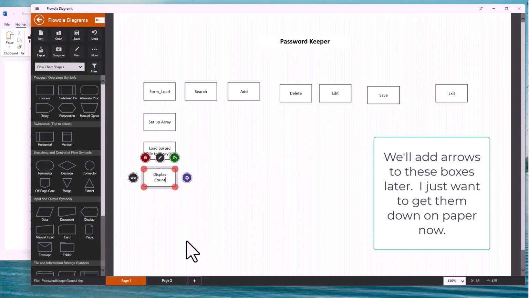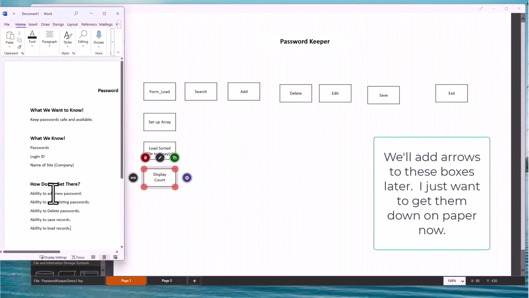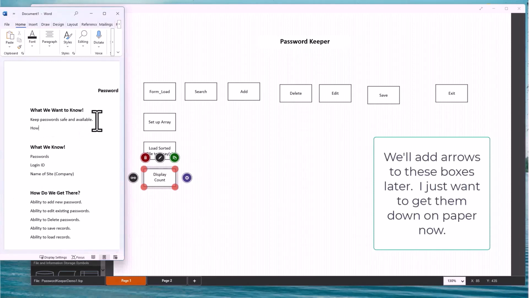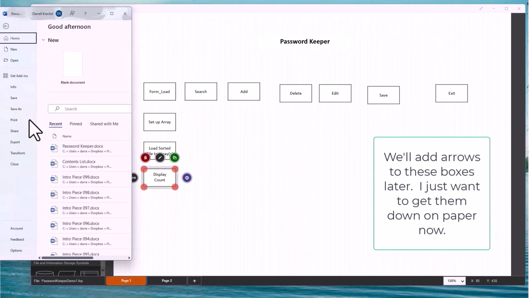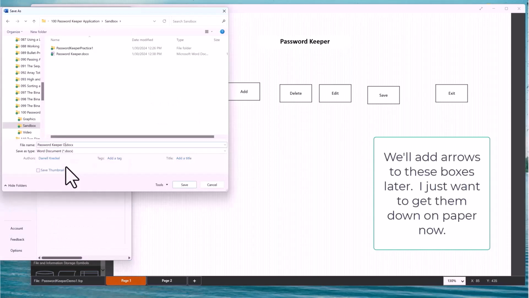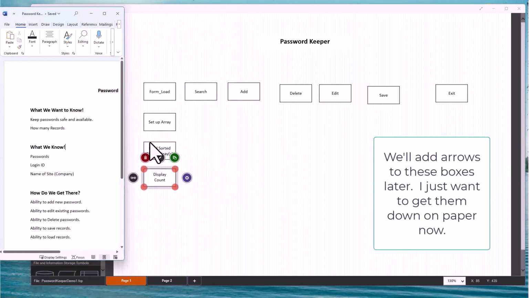That makes you wonder back here, do we need to upgrade this? How do we get there? What do we know? What do we want to know? Yeah, we'd like to know how many records. We'd like to know that, so that's something we'll put in there. I'm going to save this thing too. Save as. Put it like that. That puts it in place. So we've got it there.